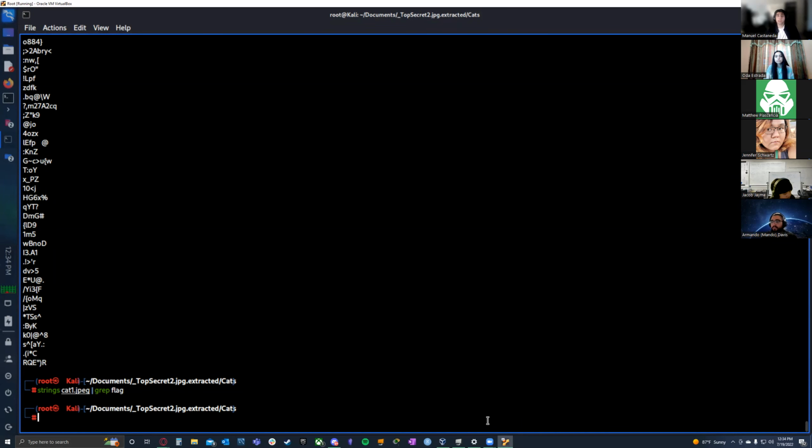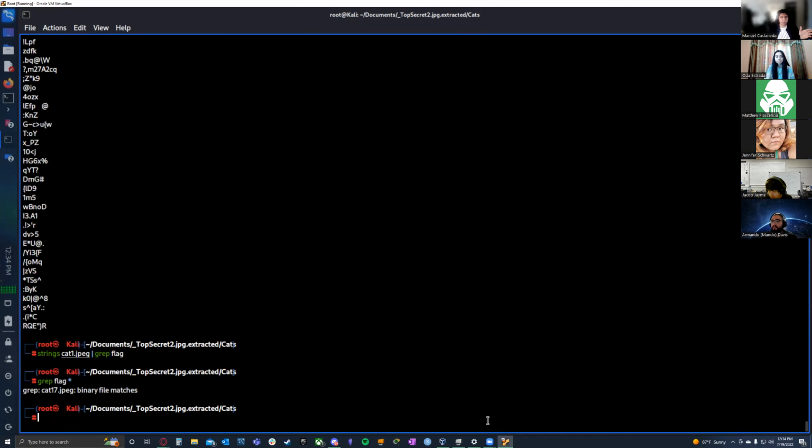another neat thing that we can do with the command grep is actually do this. What this is doing is we are grepping, finding the word flag, and the little asterisk symbol, the star symbol here, means all. So we are saying grep flag in all the pictures that we are currently seeing in this directory. If we do that, we get a response: cat17.jpg binary file matches. So something in cat17 matches what we are searching for, which was the word flag.